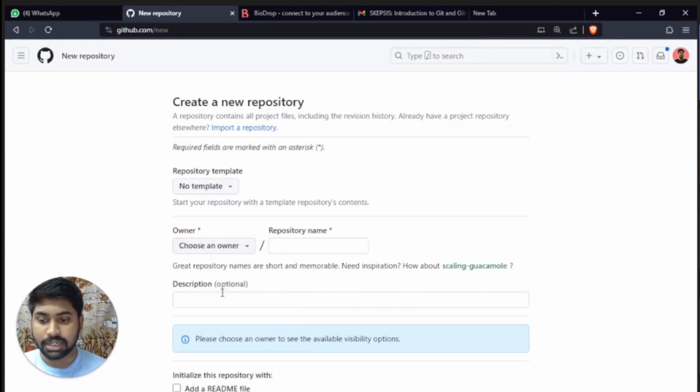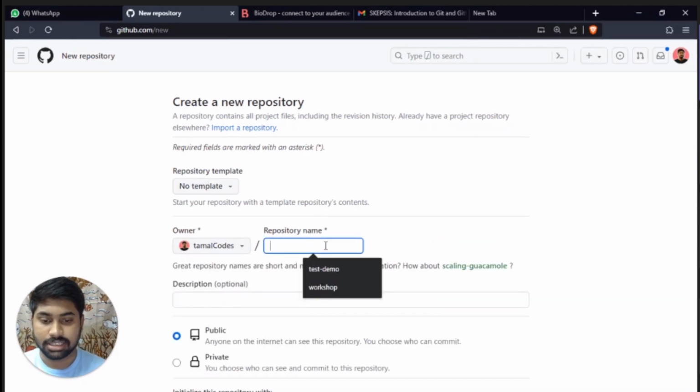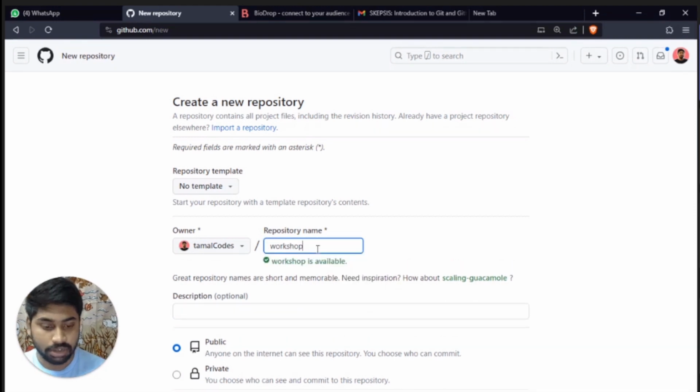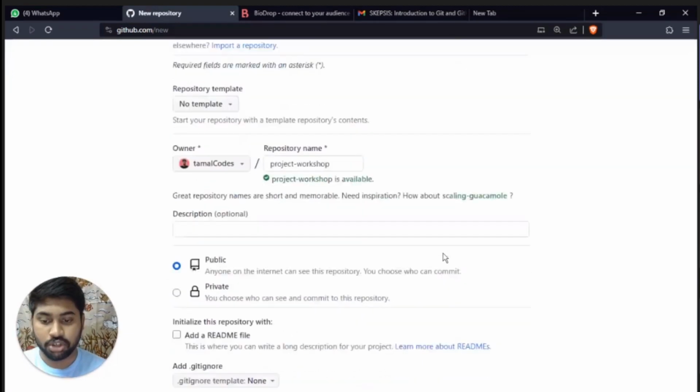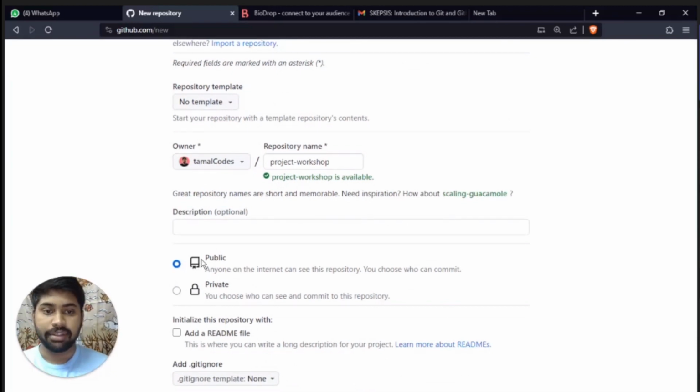Make a new project. I chose this. Let's just make a project known as this workshop. Let's call this project workshop. Project workshop, right?